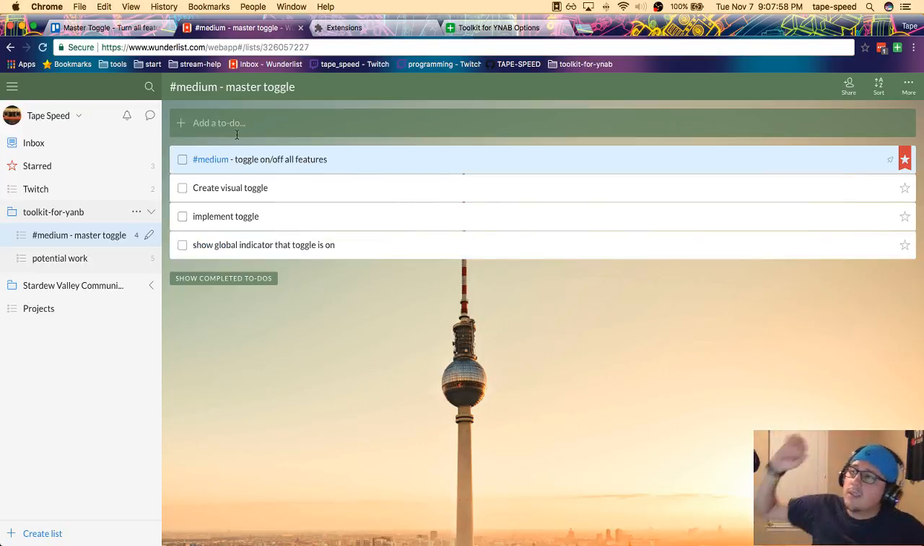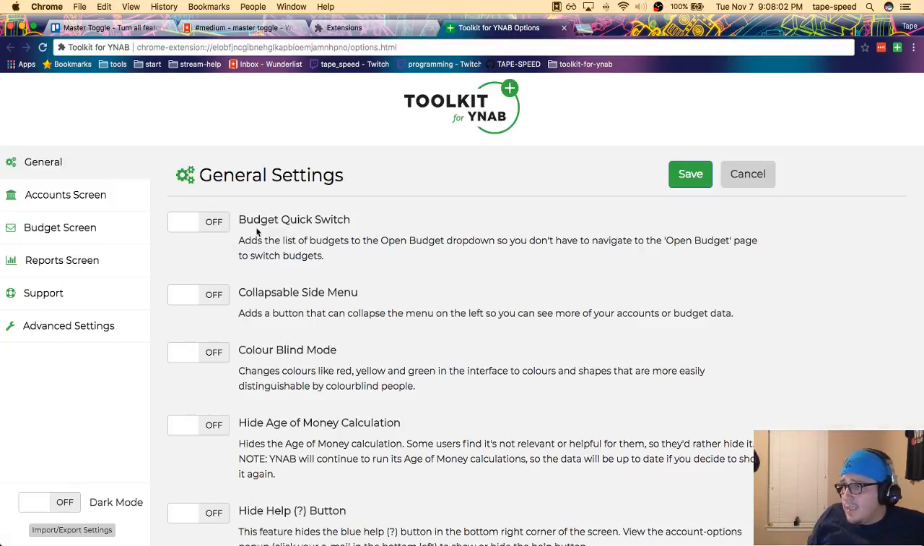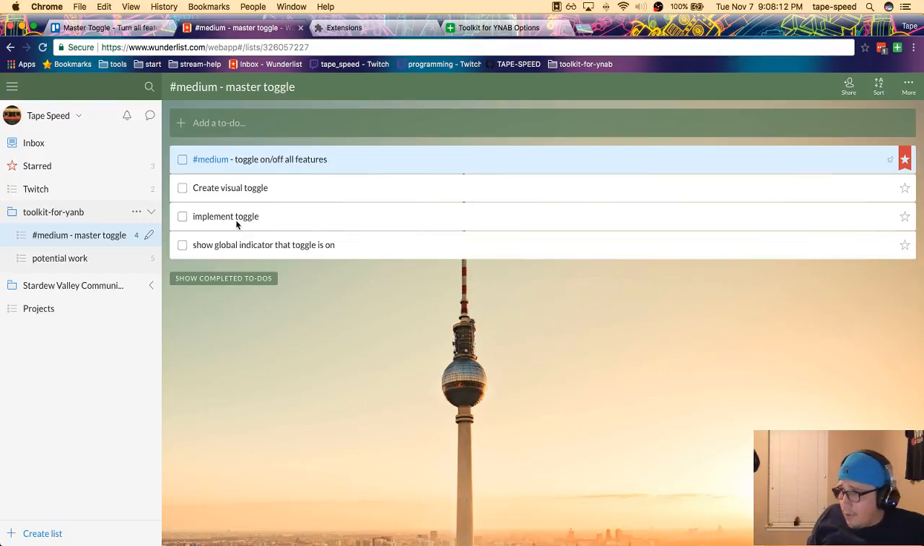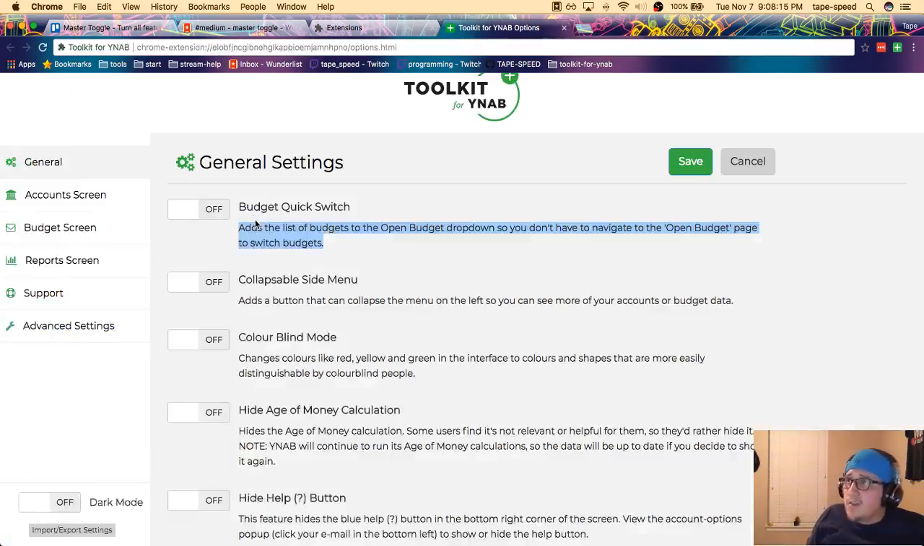All right, so those are the tasks. So we're gonna make a visual toggle. That's step one. What that means is we're gonna have one of these on-off switches. We're gonna have something that says like master toggle or whatever, and we're gonna have a short description of what exactly that means. The next thing we're gonna do is implement that toggle. So when I click it, I want some sort of action to take place. And the actions are gonna be to save the setting that I've clicked, and then apply it to Toolkit for YNAB.